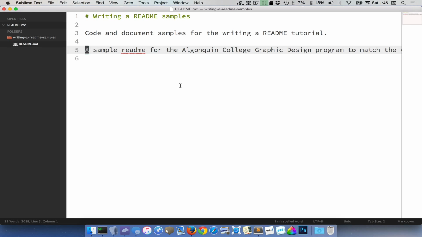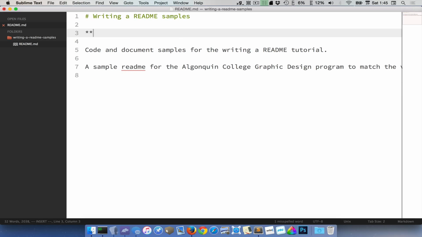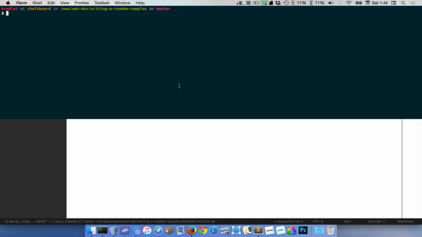So what other information can we put in our README? We've got the title, we've got the description, and we've got the reason why. We should probably put a version. So I'll go at the top here and do version 1.0.0 like that. All right, let's do another commit.